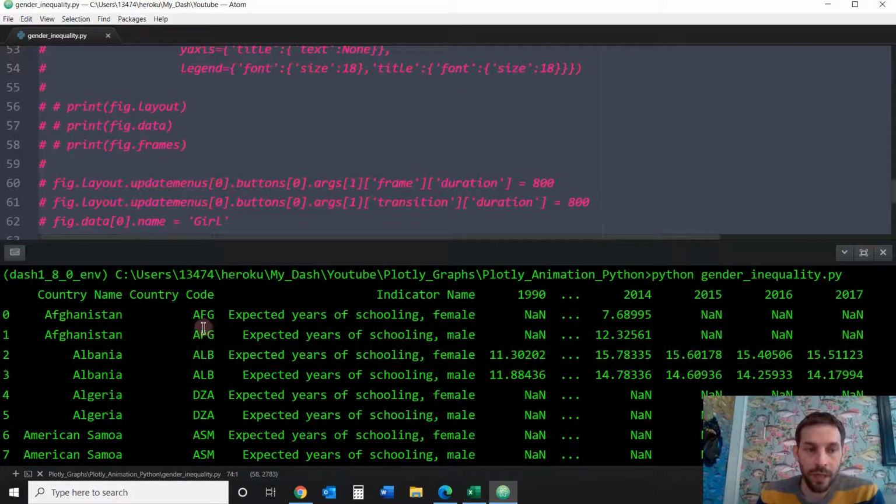So we see that we have 2 for each country because we're only taking the expected years of female and male. And for each year, 1990 all the way to 2017, we have a value. Well, some of them don't have values because of how the country collects data, but if they do, they're here. So you see Albania has for female 11 expected years of schooling. For male the same, but for 2014 now females are expected to be in school a bit for 1 year more than males, than boys.